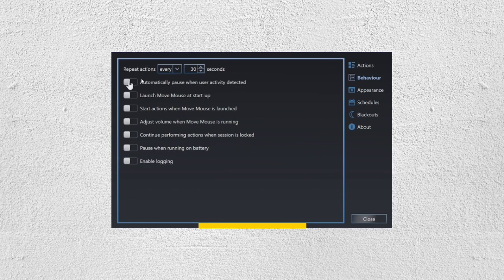Once done, you can close it and Move Mouse will continue working. If you go inactive for 30 seconds or more, the app will simulate activity to keep you available on Microsoft Teams.